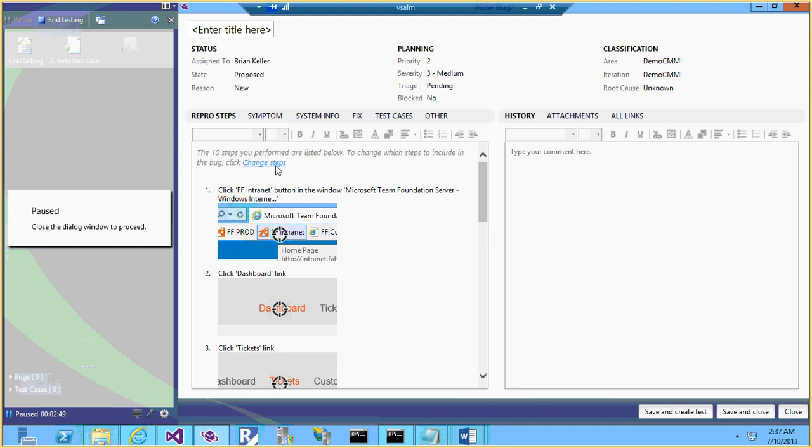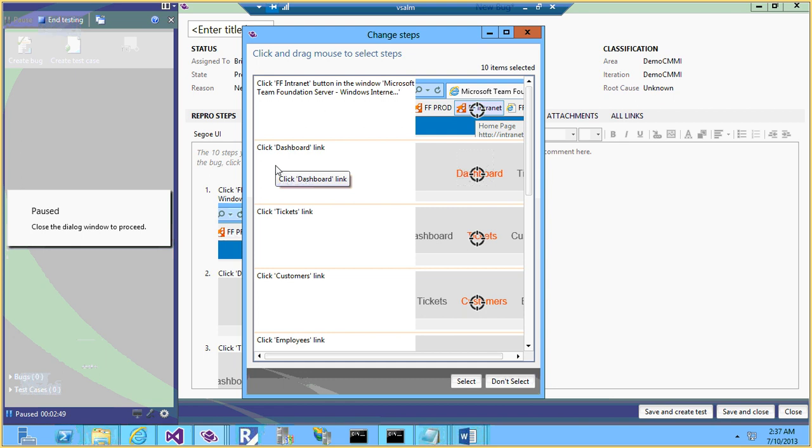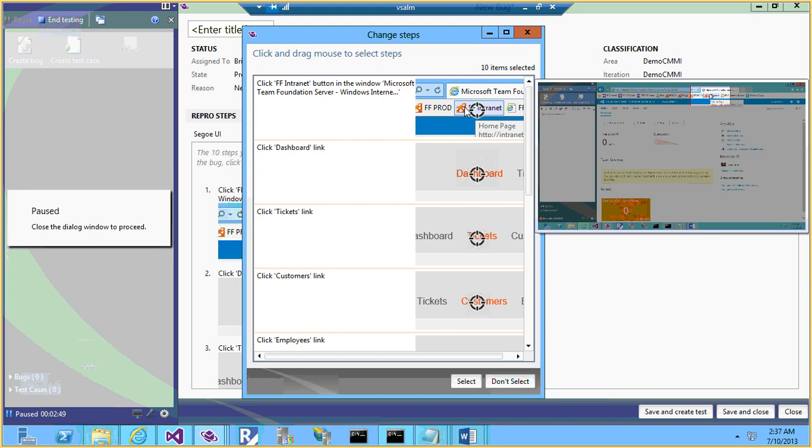This is helpful where you have navigated through probably 20-30 steps, but at the last you have figured out a bug, and you do not want to include all these 20 steps. At that time you can ignore the unwanted test recording that you have recorded. I click on change steps. It opens up a change step window where you can see the exact recording of what had happened.